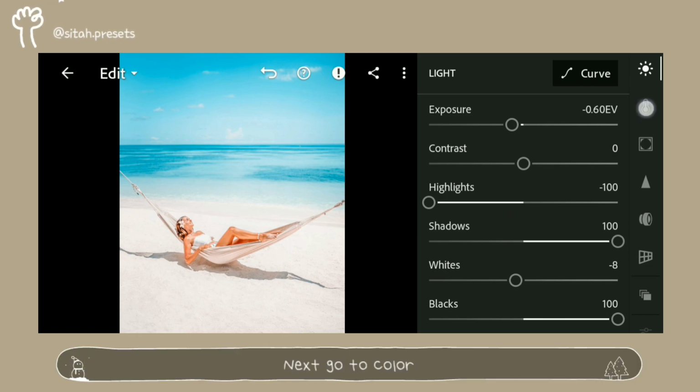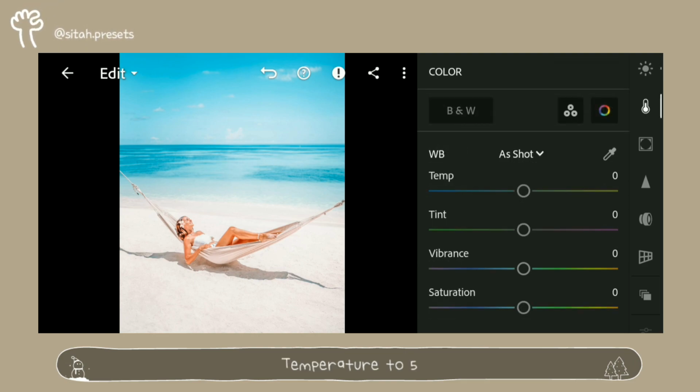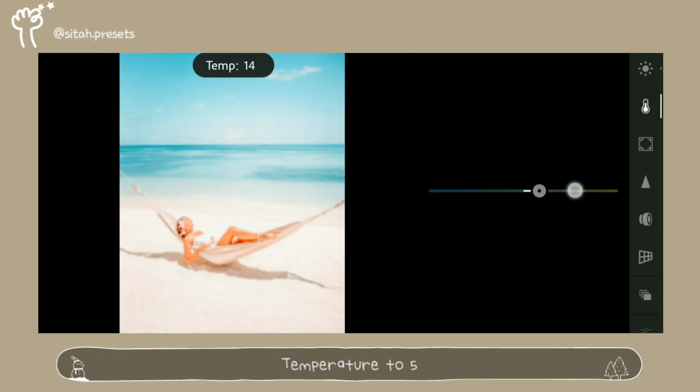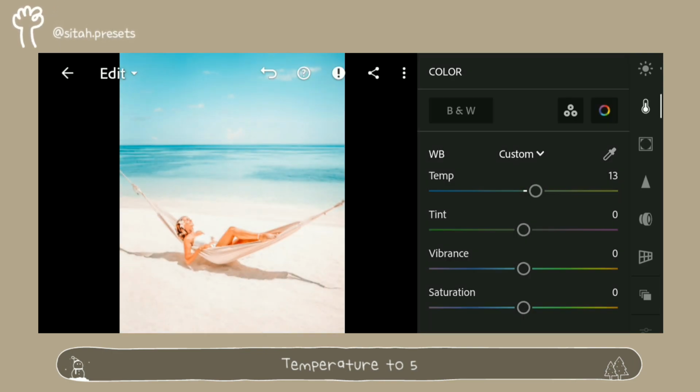Next, go to Color. Temperature to 5. Tint to -8. And saturation to 6.